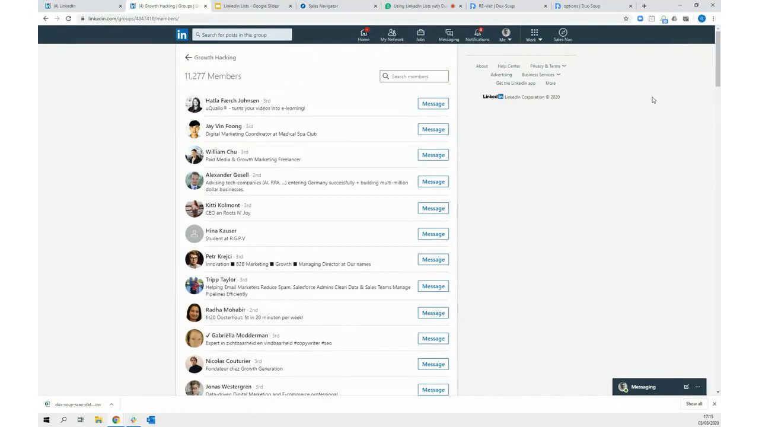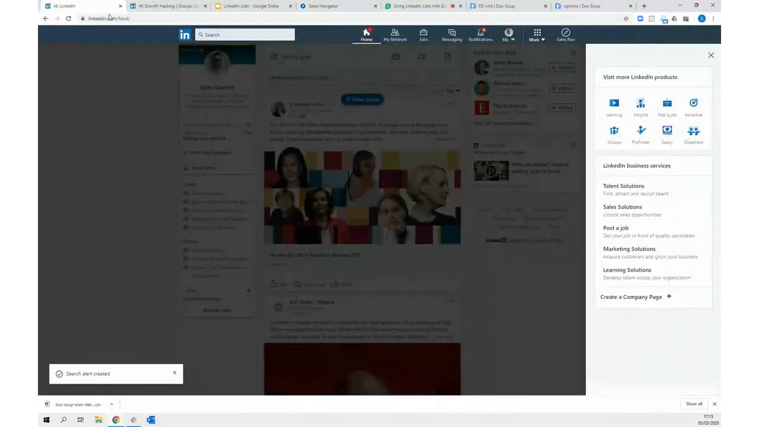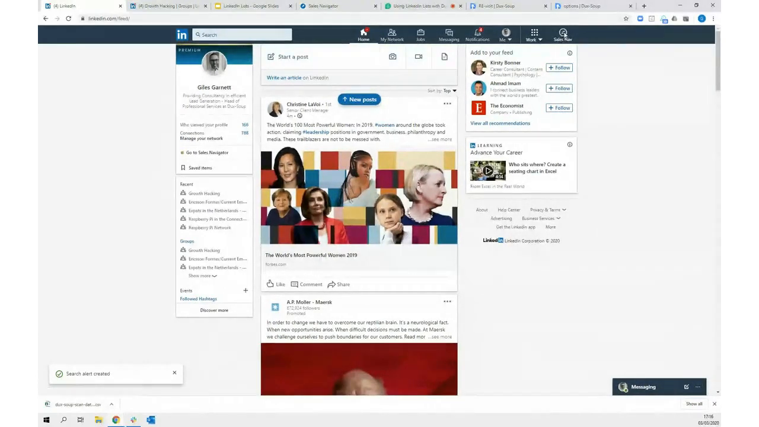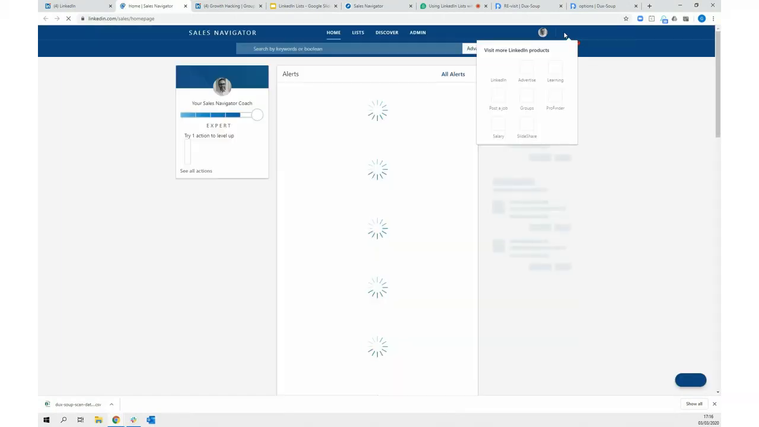Now, as I said a while back, if we go to Sales Navigator, just close that one down, and we'll head over to Sales Navigator. Just to illustrate here, one of the things that you don't need to be is a member of a group in Sales Navigator to be able to search within that group. Just wait for this to load.